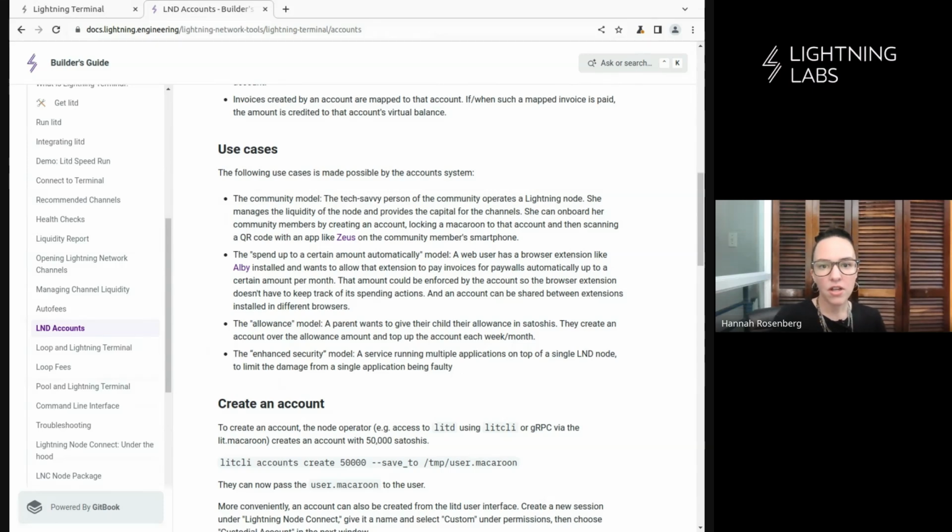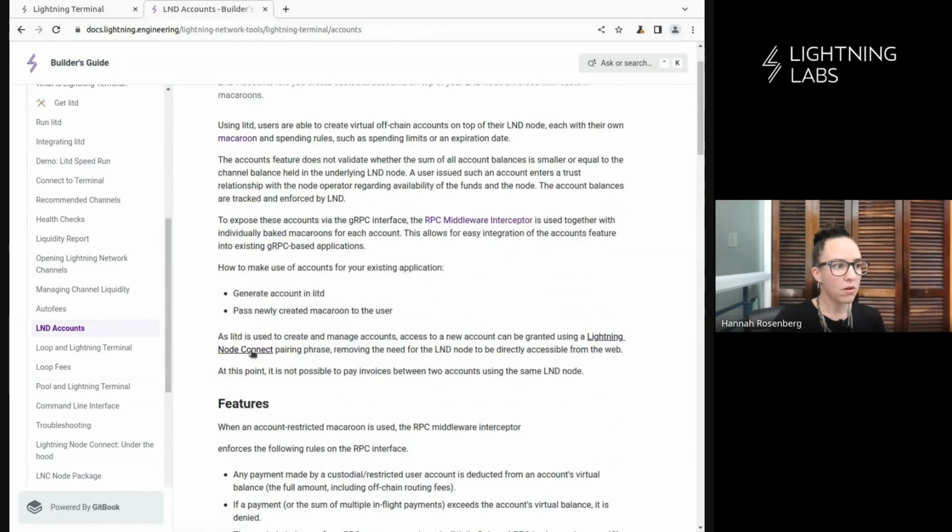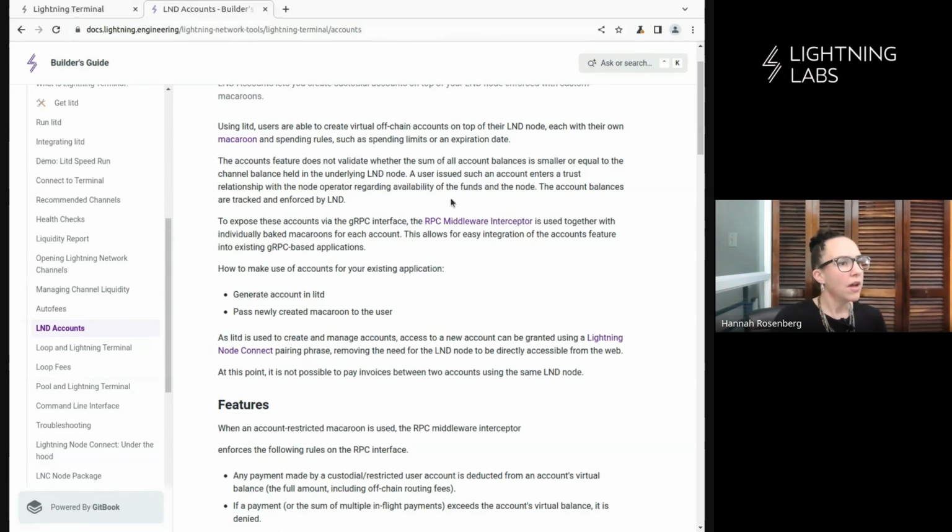So that's awesome. Also important to note that these connections can be made with macaroons, right? Or with LNC, Lightning Node Connect. So tons and tons of options there. All right, so enough of that.